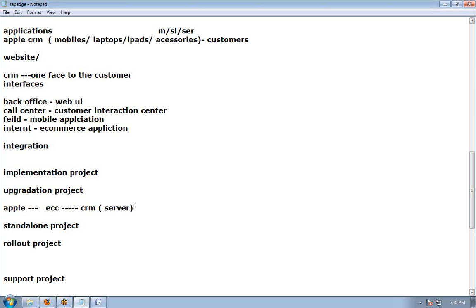So this server can be implemented based on the need of the organization. Like your client Apple, the need is to find potential customers, acquire the customers and retain the customers. For these three main objectives, they will go for CRM, a one-stop solution for maintaining a good relationship with customers. The projects in which you are involved like this, you call an upgradation project.